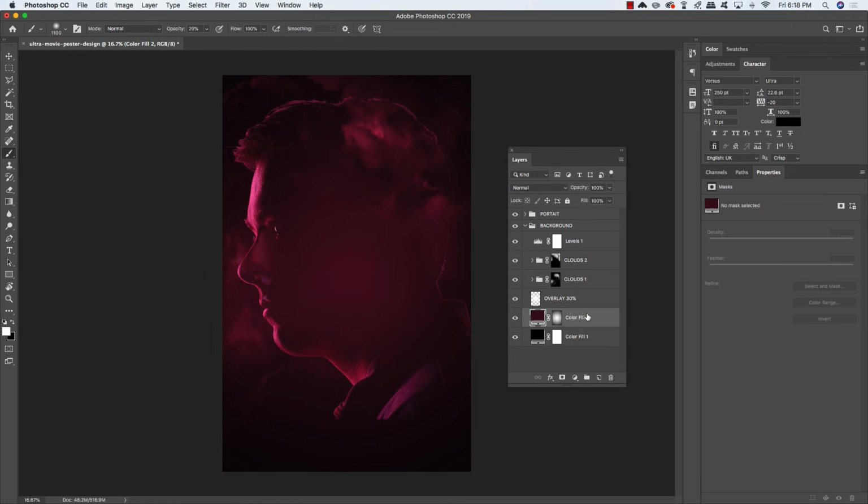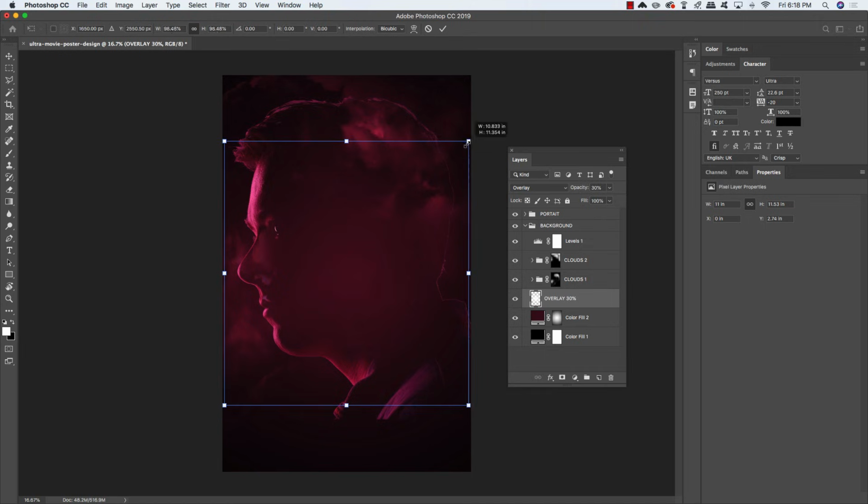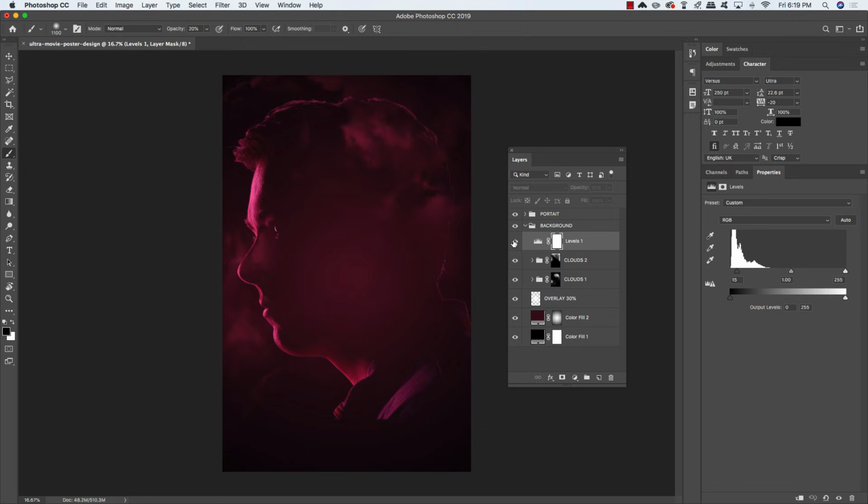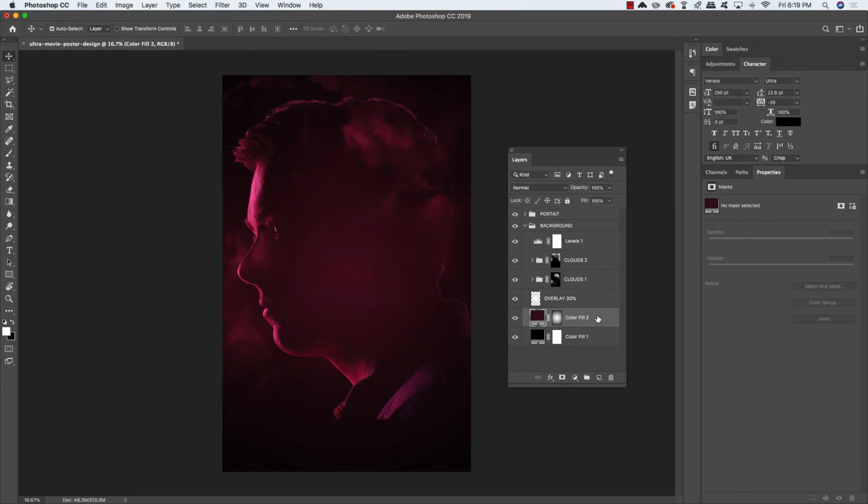Okay, so I think what we're going to do here is maybe resize this overlay layer a little bit. I'm just going to shrink it down a touch. And now we can come back to our clouds folder and maybe remove some of it or bring some details back in. All right, just to get that looking a little bit better. All right, and then play around with the opacity of this levels layer here. Maybe I'll bump it up a little bit so it's at 30%.